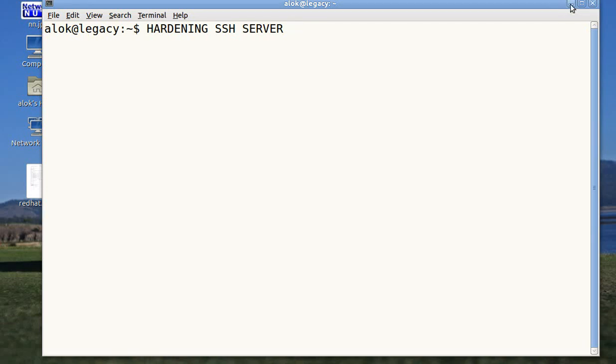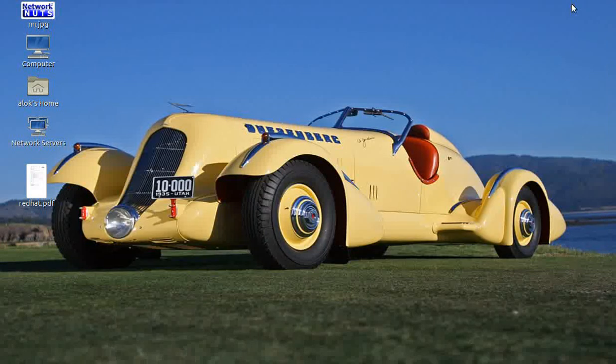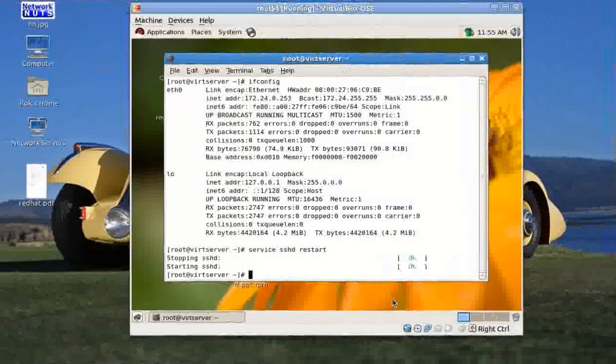So let me start this video, though I'm not in a mood to do any work today as the holiday is approaching. Actually I'm never in a mood to work. Okay, jokes apart. So besides this beauty, the Duesenberg, I have a small virtual server here for you.